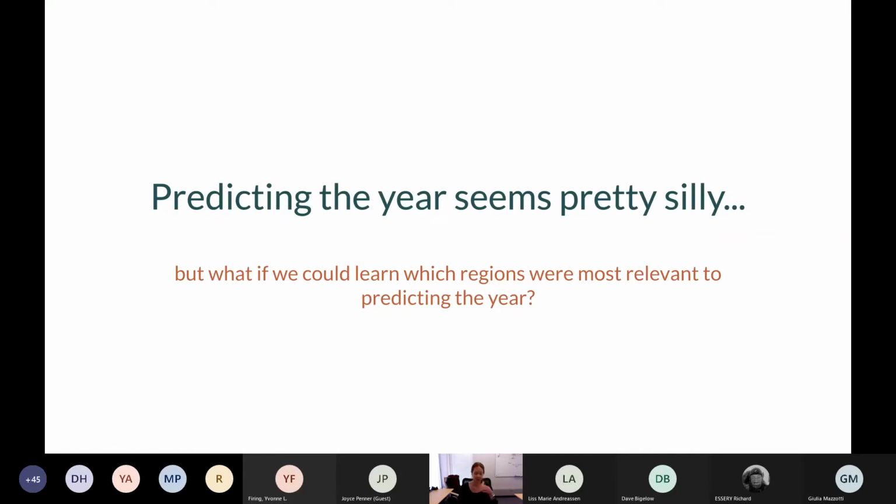Okay, so if you're sitting here going, wow, we just predicted the year, something we know quite well, right? My 6-year-old certainly knows what year it is. So why do I need a neural network to do this? So predicting the year, yeah, is pretty silly. I agree. But what if we could learn which regions of the globe were most important or relevant for predicting the year? That is, what if we could actually get those patterns that the neural network is using? And that, I think, is where the interesting science comes out.